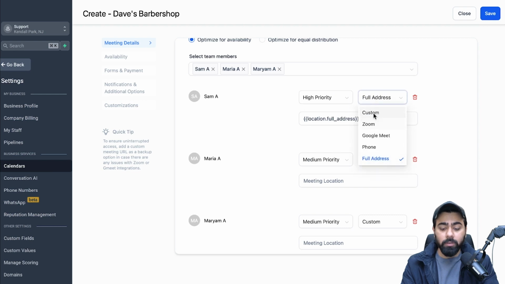Then we also have options to choose from. So let's say we can do full address for this person. Now, of course, if they are working in the same location, you would do the same for all of them. But let's say if we do offer an online program with the staff member or something along those lines, you can also select Zoom links or Google Meet and then add in the URL for that person.